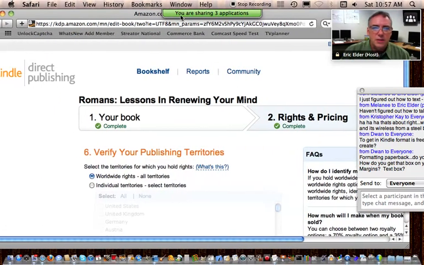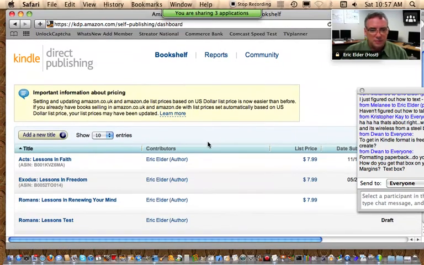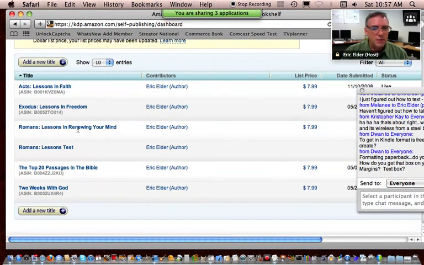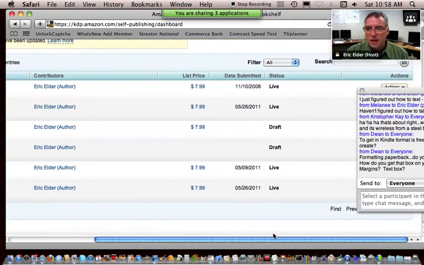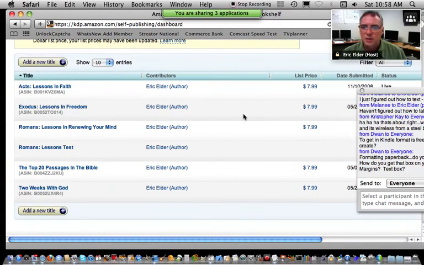So this lets you see you now have a Kindle book out here. And this is my book now, Romans, Lessons in Renewing Your Mind. It shows me the price, $7.99, and it says it's still a draft. If you see the other ones above it, it says they're live, and that means they're out there on Amazon. And if you search on Amazon, you'll see that I have a paperback version of Acts, Lessons in Faith, as well as a Kindle version, and people can buy either one they want, and I make $5, whether it's sold at $12.99 for the paperback or $7.99 for the Kindle.